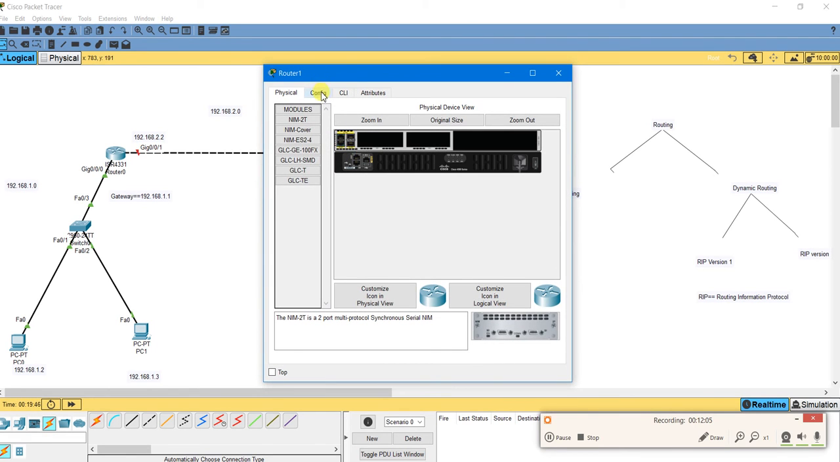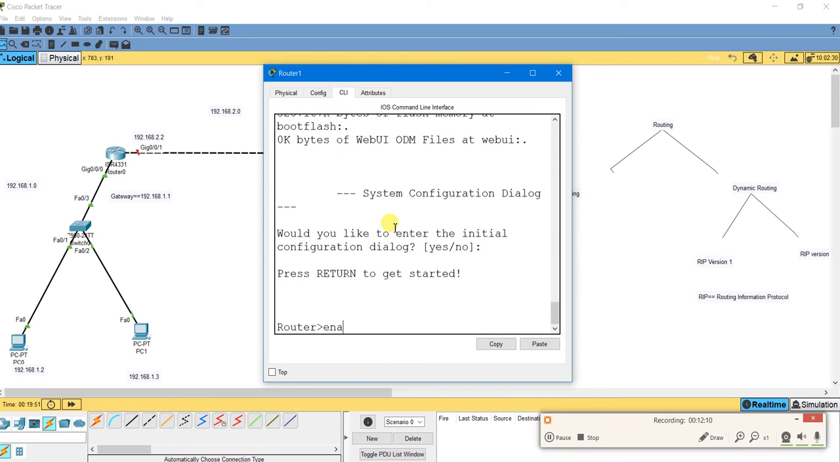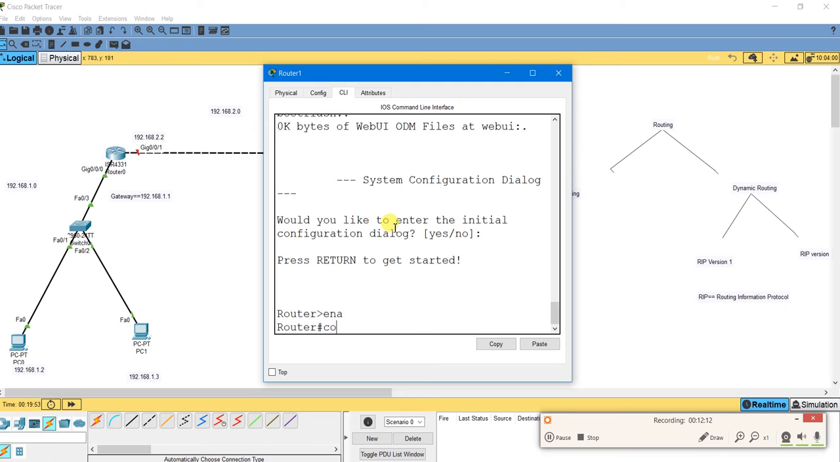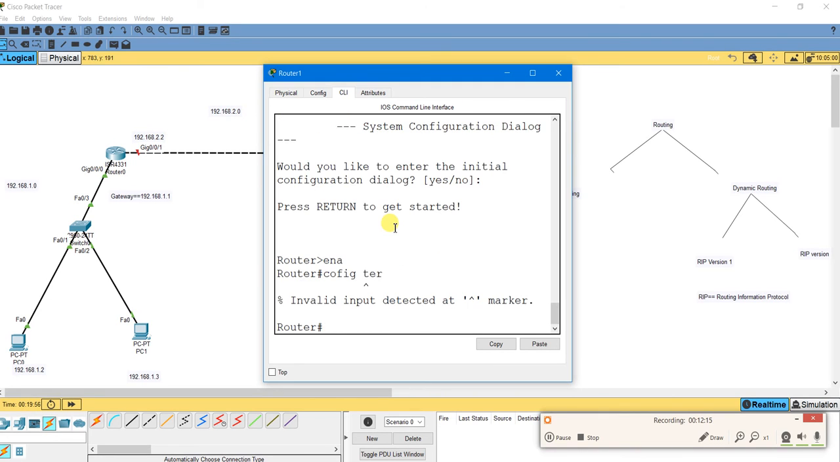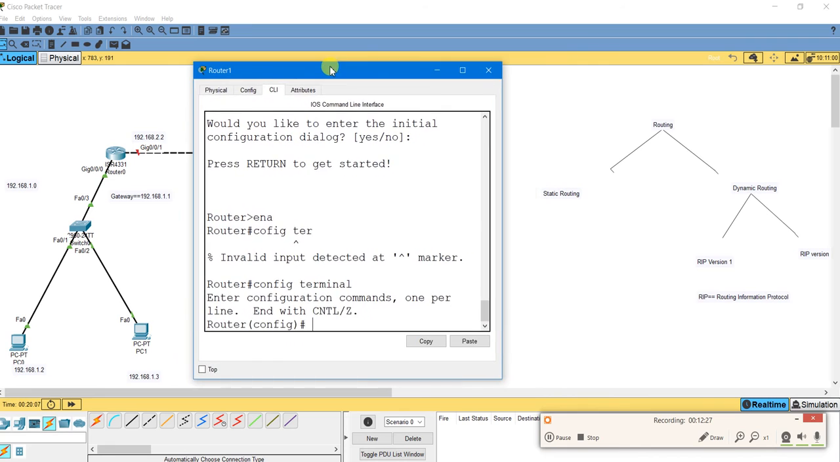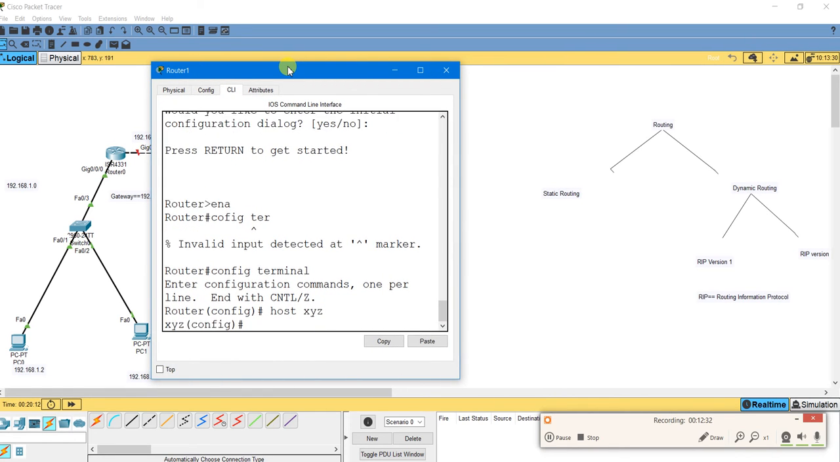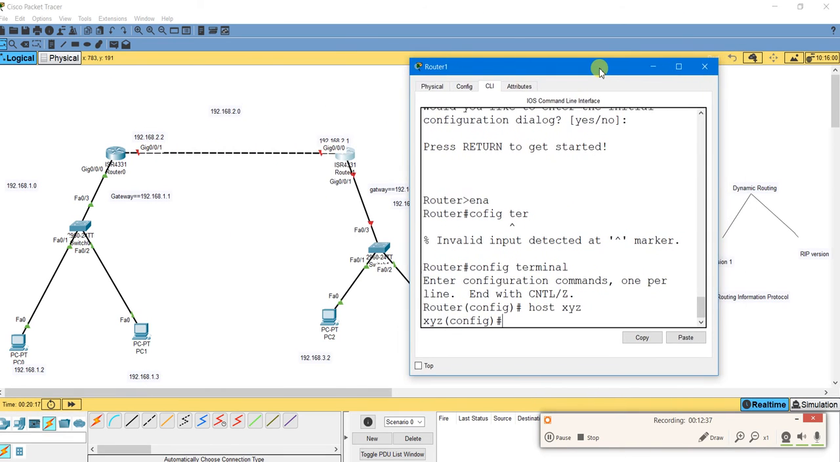First of all we go to the CLI mode, enter, enable, config terminal. Okay, now we are going to give the host name as XYZ. So host name XYZ. As you can see, there are two gigabit Ethernet cables connected to this router.